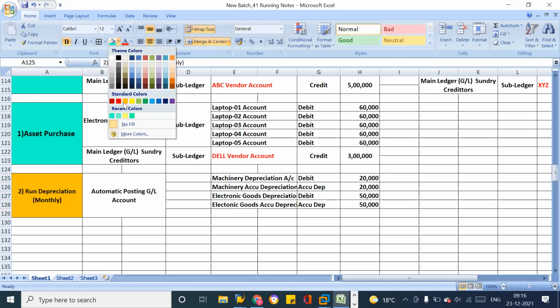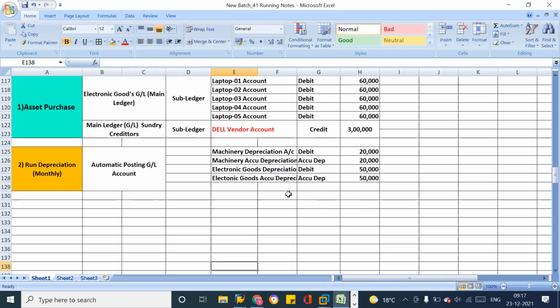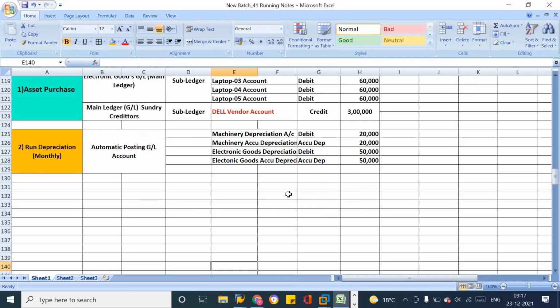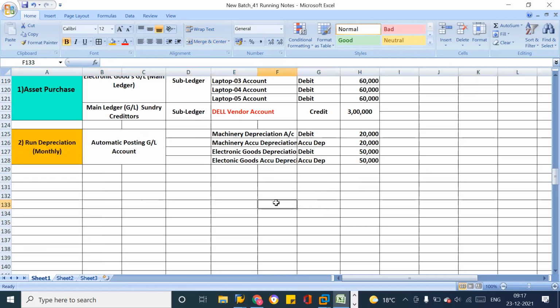Any other activities we will do with assets? Purchase, depreciation run. Then anything else? Sale of the asset after using it for a specific period. In a few cases, it is not a regular process, but in some cases we can do the asset sale.